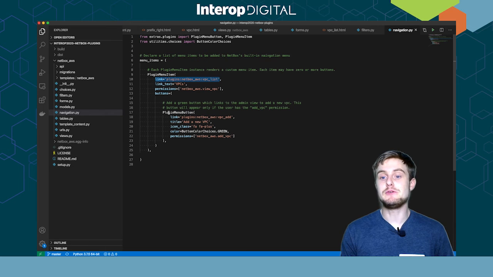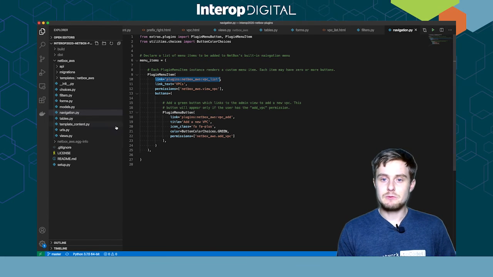We create a plugin menu button, different than an item, but a button, which defines some parameters for that button, like the color and the type of button and so forth. So it's really neat that we're able to do this in a programmatic context. And that's how we do menu items within the NetBox plugins framework.